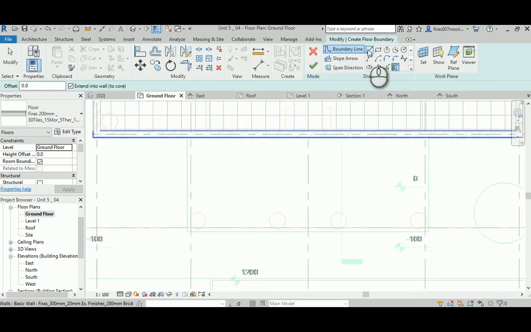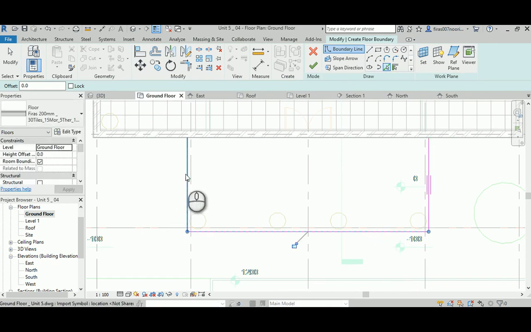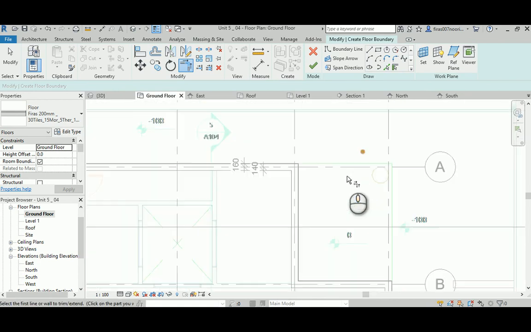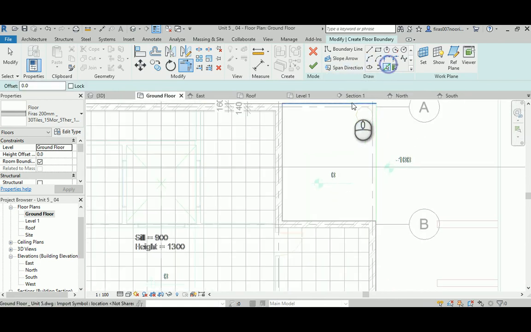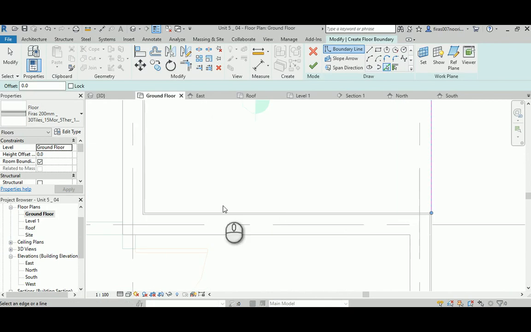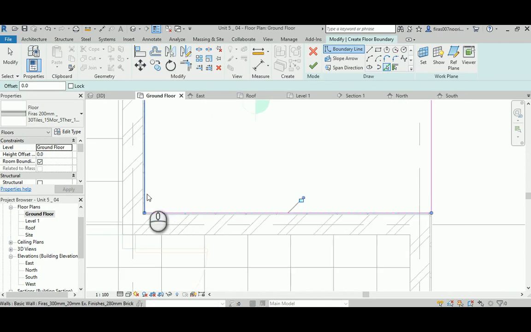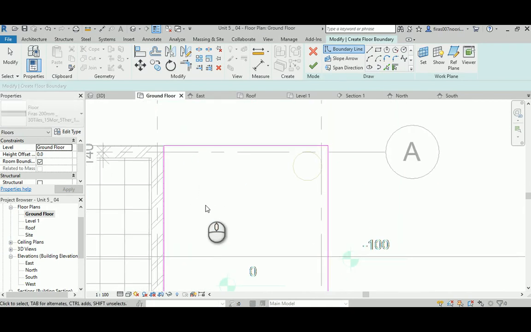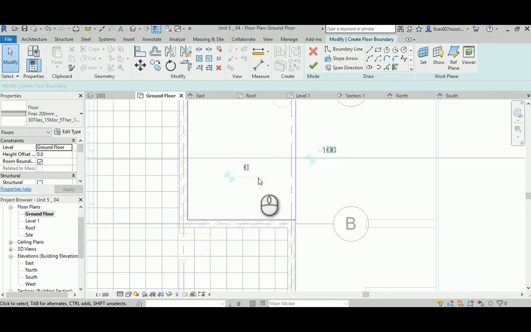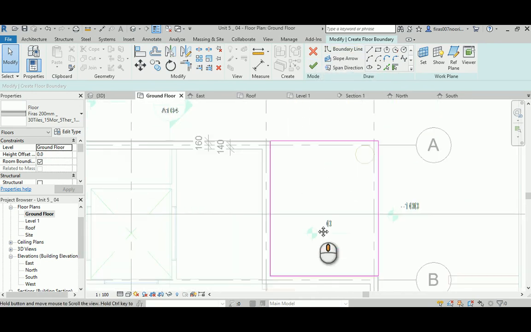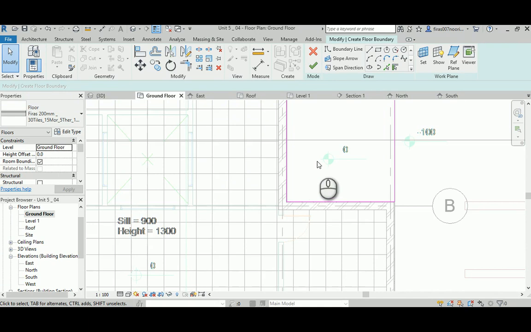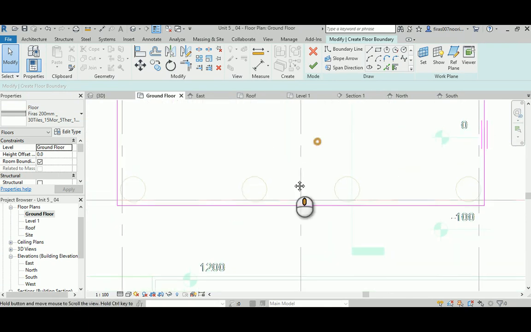I'm going to pick lines, so I need this one, this one, this one, and the external face of the wall. And while we're here, I'm going to do the same thing here, so pick those lines. And that's it. Except, is it at the same height? Yeah, same level, 0 0, so you don't need to change anything. Yep, that's it.